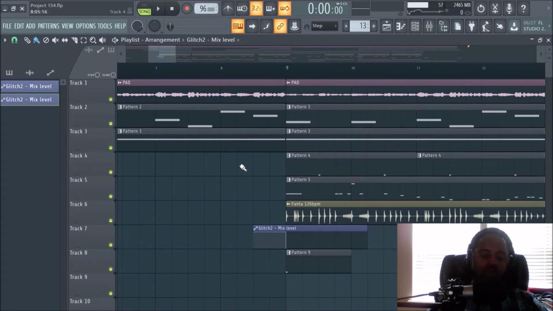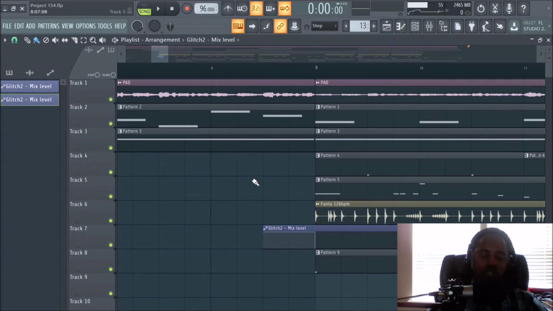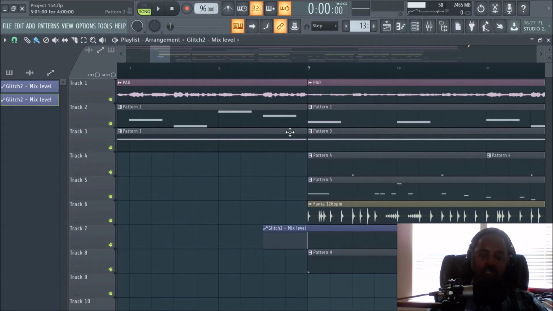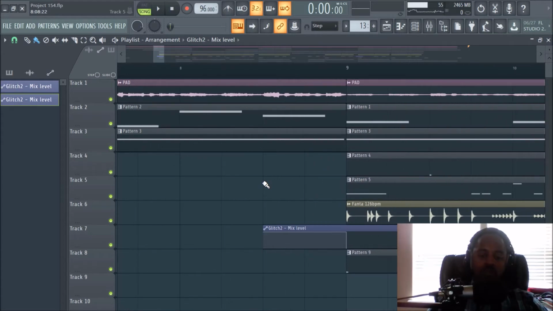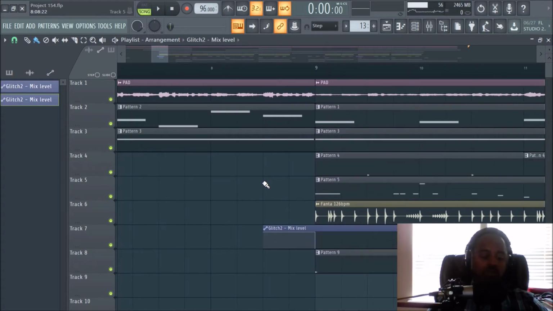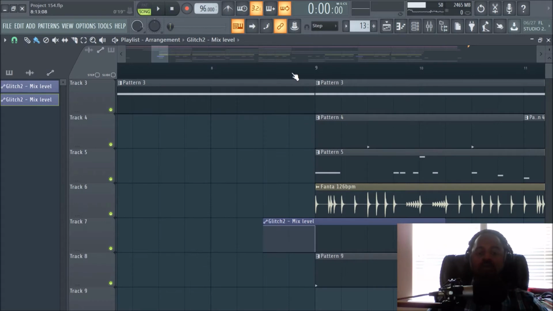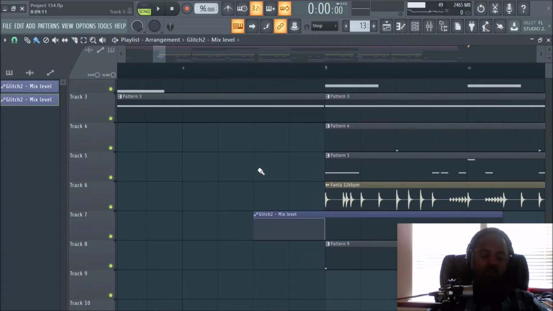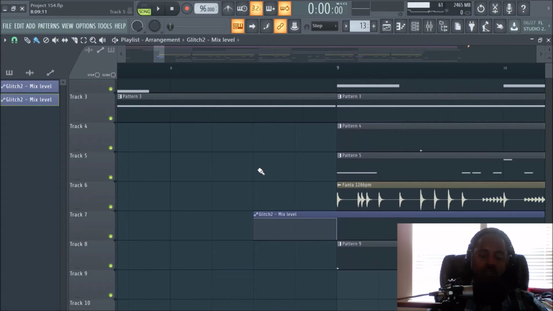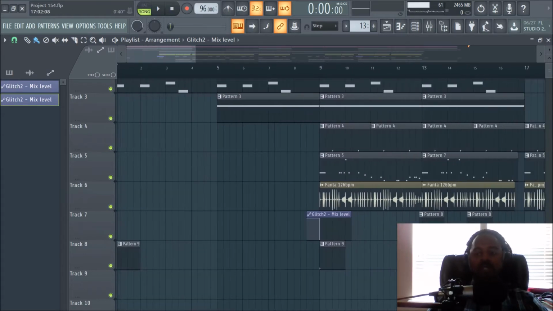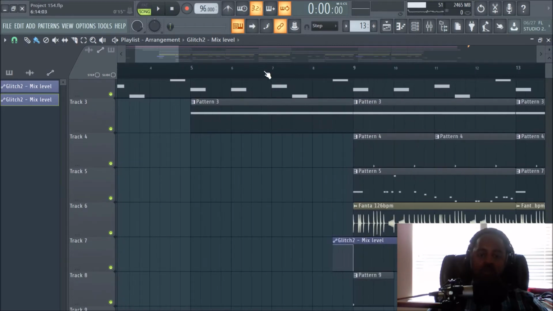Holding down Control and using your scroll wheel, instead of going up to the ruler all the time, stretches the playlist window horizontally. I totally forgot what the vertical one was. Alt scroll wheel does vertical, Control scroll wheel does horizontal, instead of having to go up here every time to change your width and height.